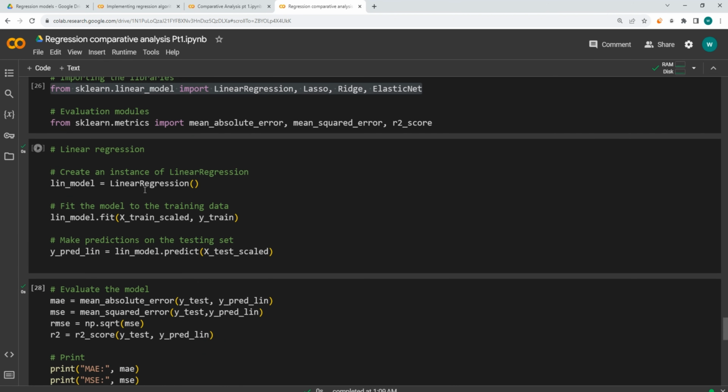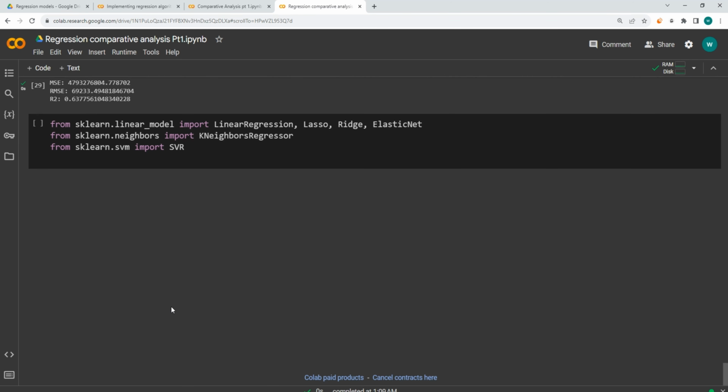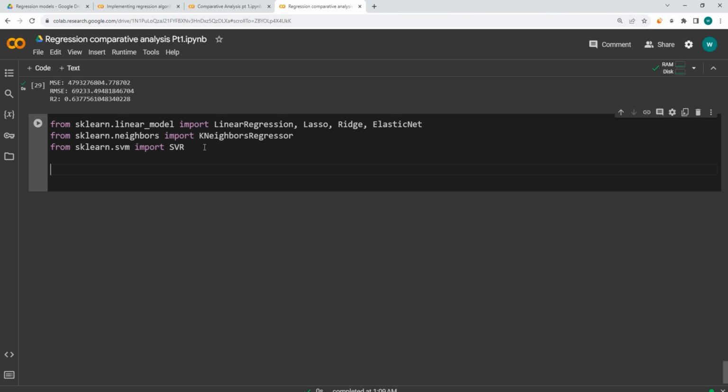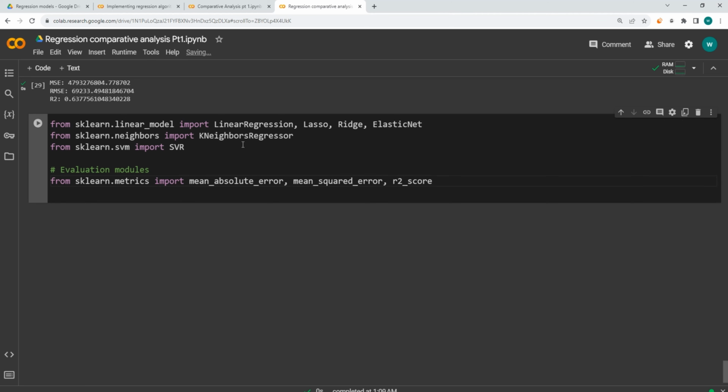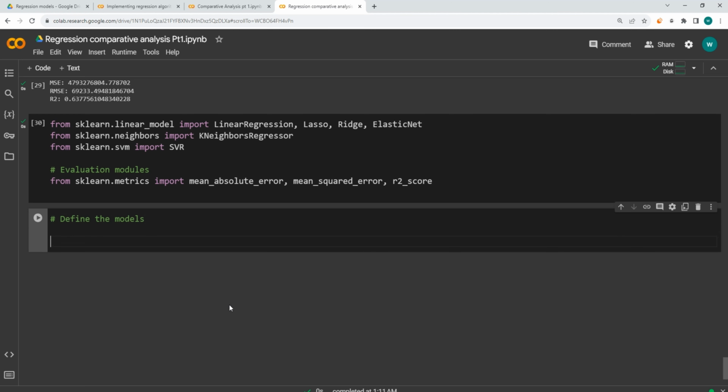Also, you can import the evaluation modules. We had already imported this, but if you decide to start from here, this is how we will go about it. So we import those modules. Then we are going to define the models.